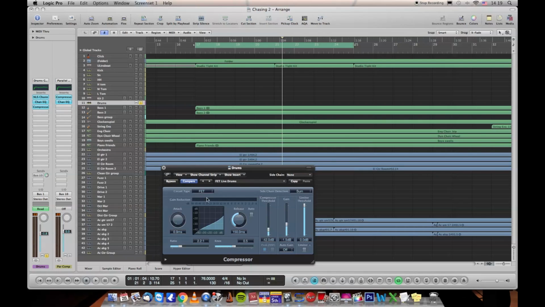Okay, another thing I want to talk about is the circuit type I'm using. Logic has 6. The most usual ones are the Opto, the FET, and the VCA. What is FET? The FET, I'm sure you know the 1176 compressor. It's one of the standards in the studios, and this type of compression is fairly fast.